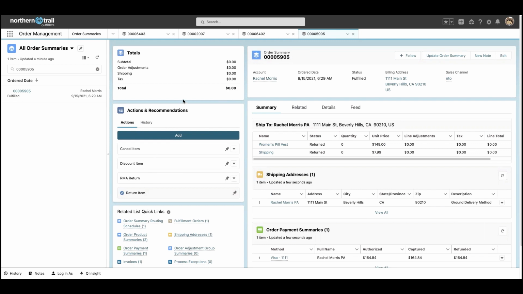So it's going to follow the exact same steps as the return item flow, but the key difference here is that the RMA return action is used when the refund should be issued after the returned item has been physically received. So this may be in situations where, let's say this vest didn't fit or the customer changed their mind and didn't want it. That would be a situation for an RMA return. And again, it does follow the exact same steps as the return item flow.